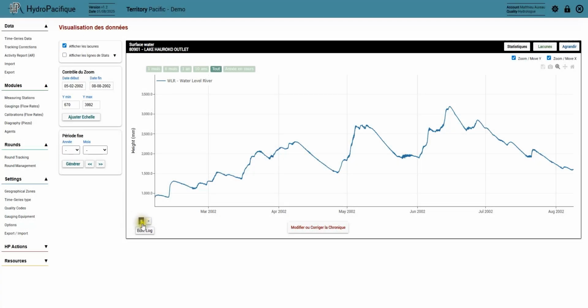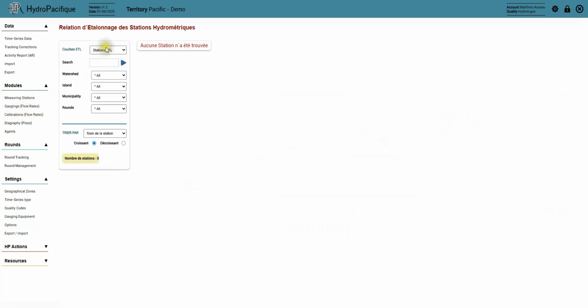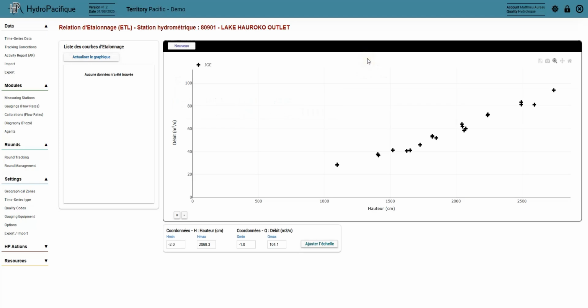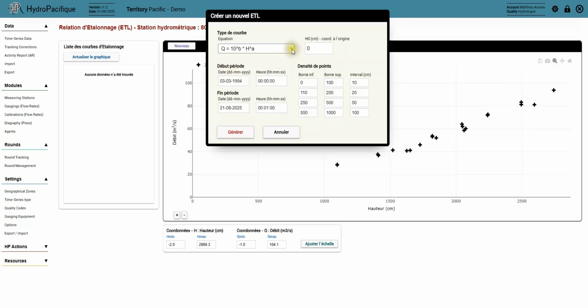From here, you now want to visualize your gauging data. For this, you go on the left-hand side menu and click under Modules on Calibrations, Flow Rate. You choose your station, Lake Hydrological outlet for this one, and you can see here a little graph icon that you can click on to view your data. You can see all the gauging data plotted as black crosses on the graph, and that's from where you can edit a curve. So you click on New.